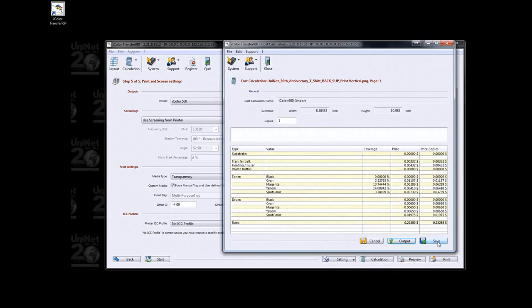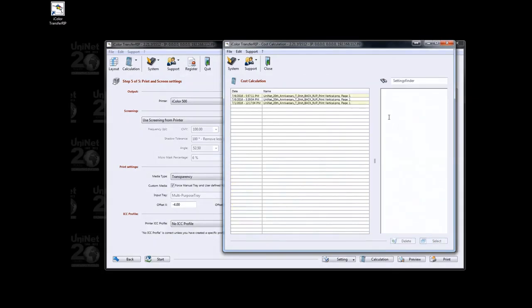You can save each of your cost calculations for later use by clicking Save. Here you will see a list of saved calculations where you can delete any that are no longer wanted by highlighting and clicking Delete. When satisfied, click Close.